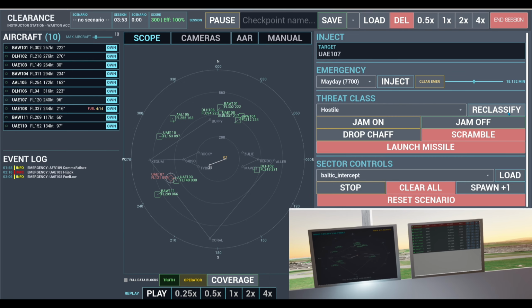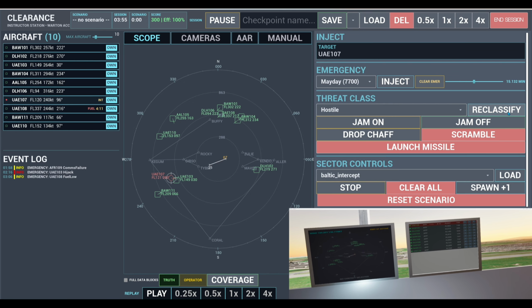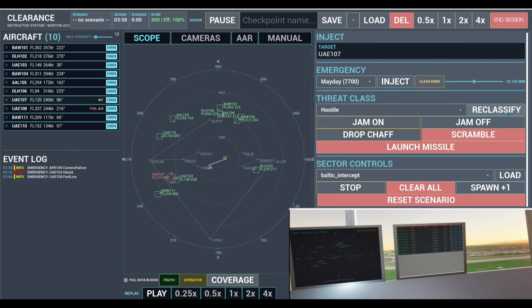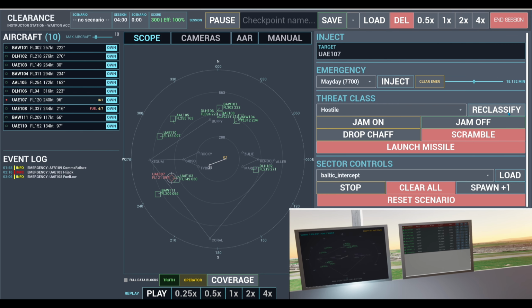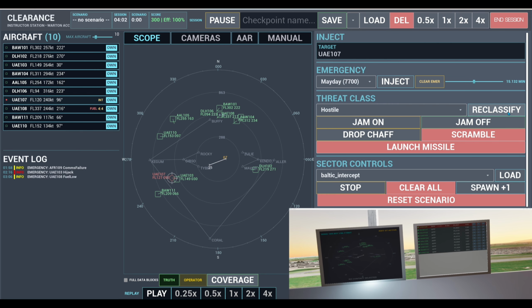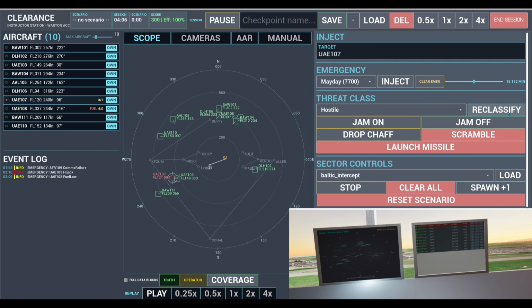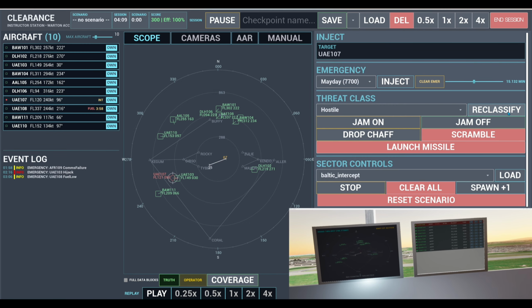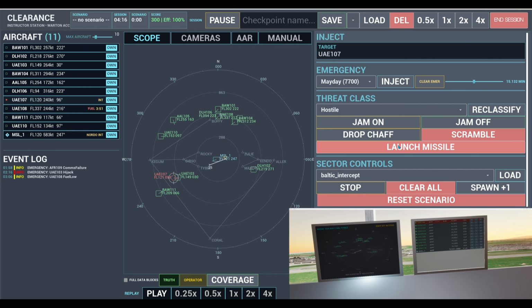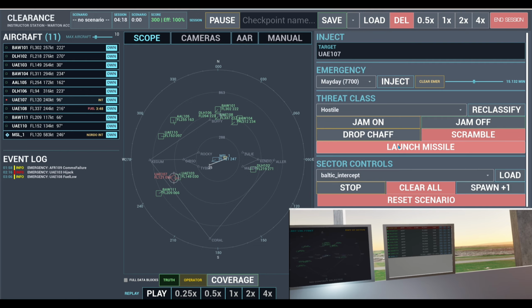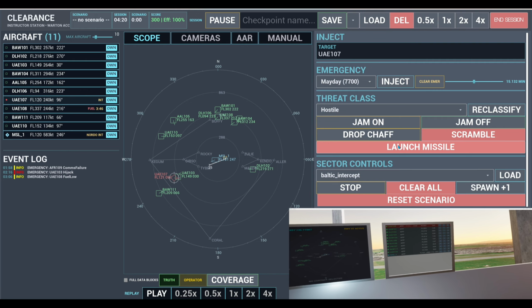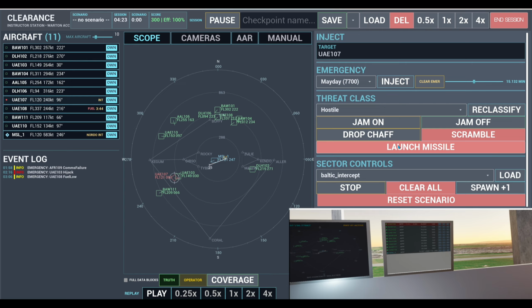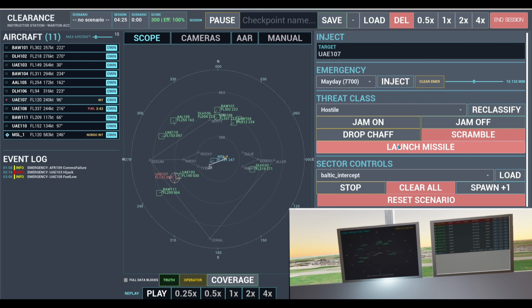Emirates 107. So this is reclassified as hostile, but because the real classification of the aircraft is hostile, the operator still has to classify that as a hostile. If we send a missile to it, for example, as you see on the strip there on the monitor on the right, MSI-1 has launched, and on the strip on the monitor on the left, it's now heading towards Emirates 107.